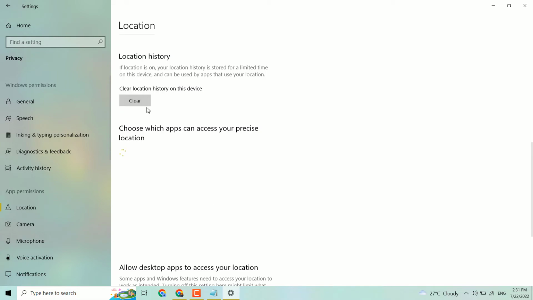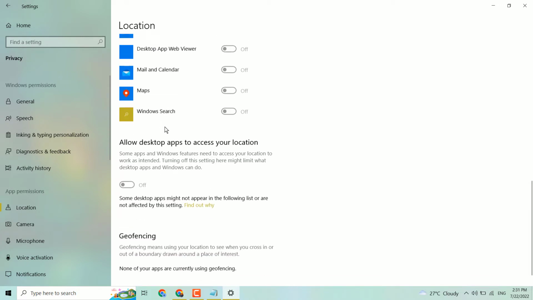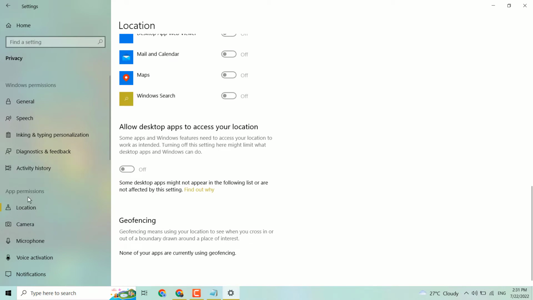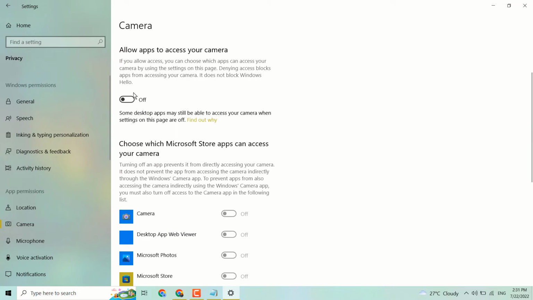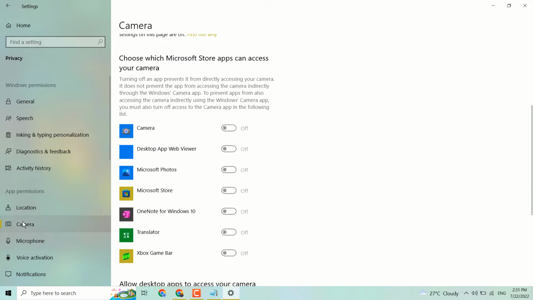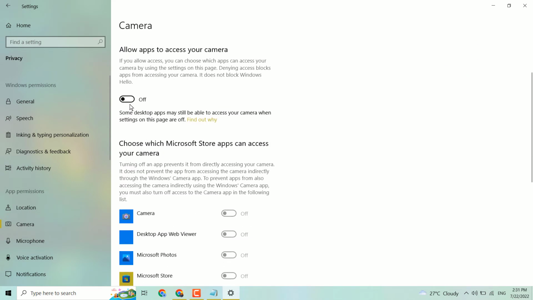Location, turn off and clear. Camera, turn off, and once you need it, come back here and turn it on at that particular time. If you need to allow access to the camera on this device, you can turn it off and on just by sliding on or off.